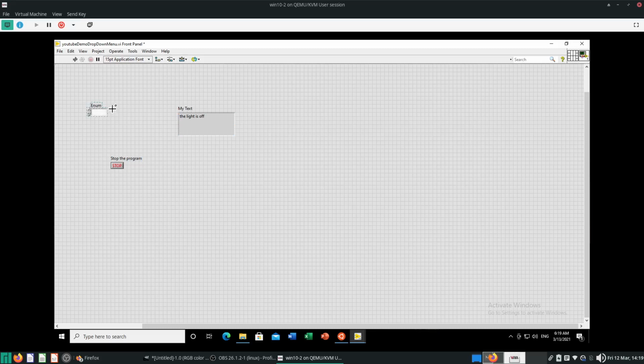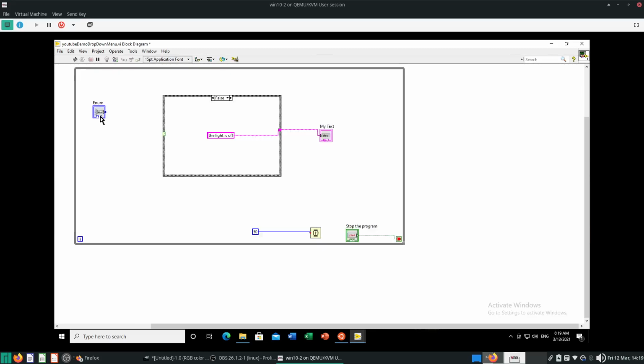This is the enumeration thing, and what you see is that this enumeration input, you can wire it into your case structure. You can use it to determine what cases you have.